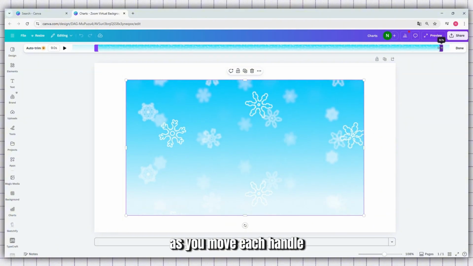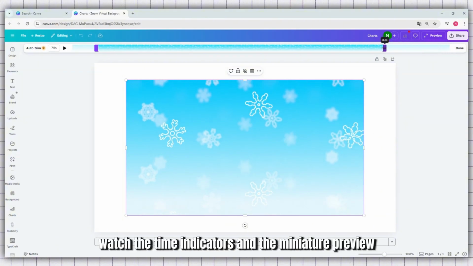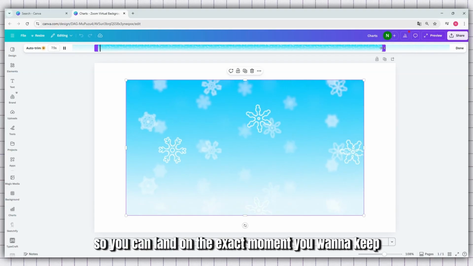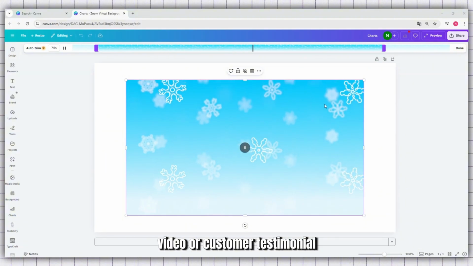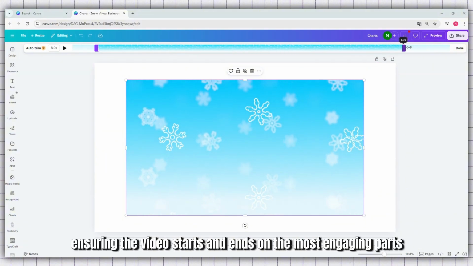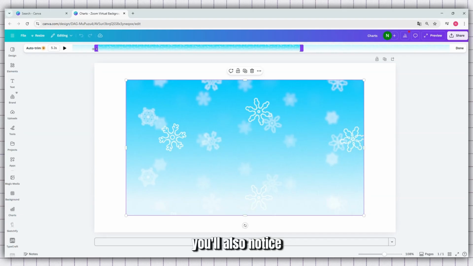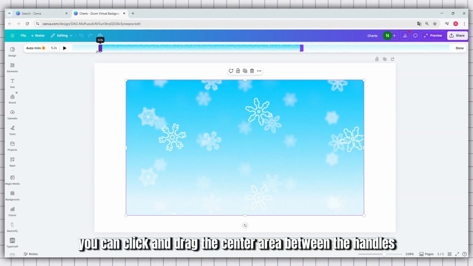As you move each handle, watch the time indicators and the miniature preview so you can land on the exact moment you want to keep. This is particularly helpful when you're fine-tuning a product video or customer testimonial, ensuring the video starts and ends on the most engaging parts. You'll also notice you can click and drag the center area between the handles.